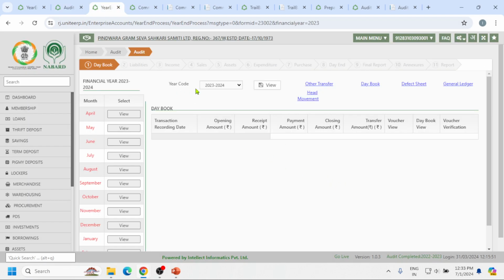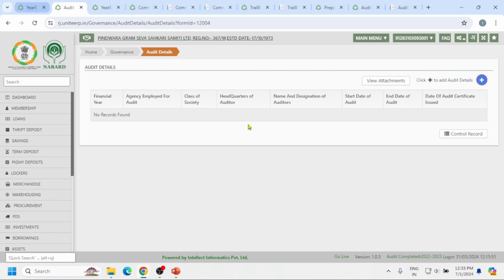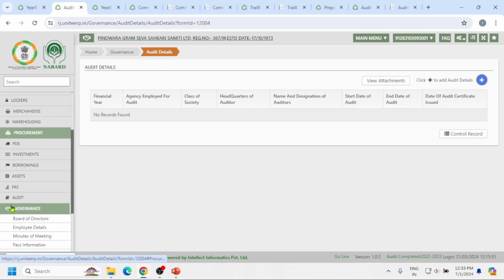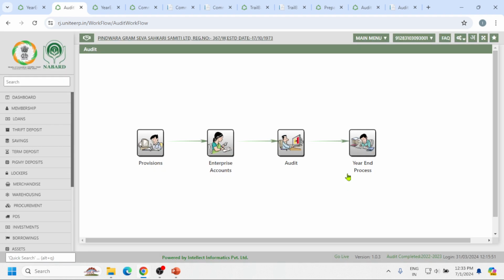Afterwards, you finish this audit transactions, and after completion of the audit, you complete the year-end process. Why do we use the year-end process? After completion of day end, you verify all the trial balance, financial balance sheet, trading account, profit and loss, all the reports tallied with your annexures. Afterwards, you have given your audit details also. Then you have to complete the year-end process.